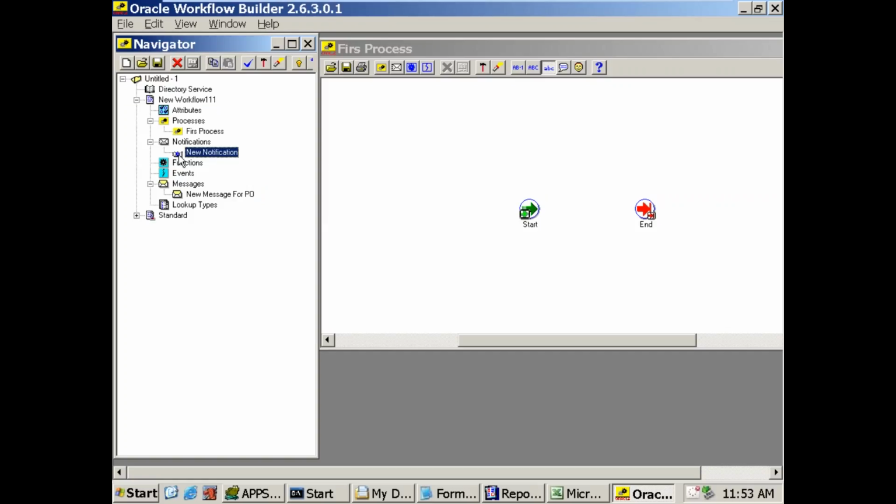Once we create the notification, then how to use this? You have to drag this activity into your process window. Whenever you want to use any activity, you have to drag it into the process window and design the process. Now how many activities do you have here? 3. Where do you want to start? Here. After this activity, what do you want to execute? This. After this, what do you want to execute? This one. That you have to design.